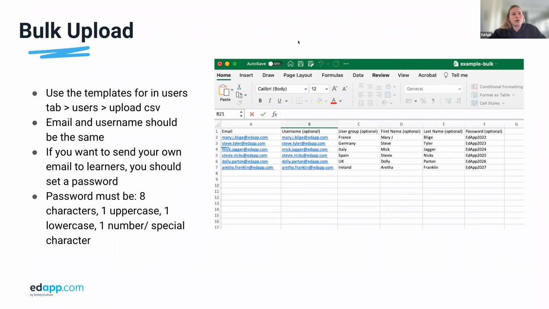So our password requirements are also on the screen here. It must be 8 characters, 1 uppercase, 1 lowercase, and a number or a special character. And the system will throw you back an error if you don't meet those requirements, but just so you guys are aware of it. Cool.